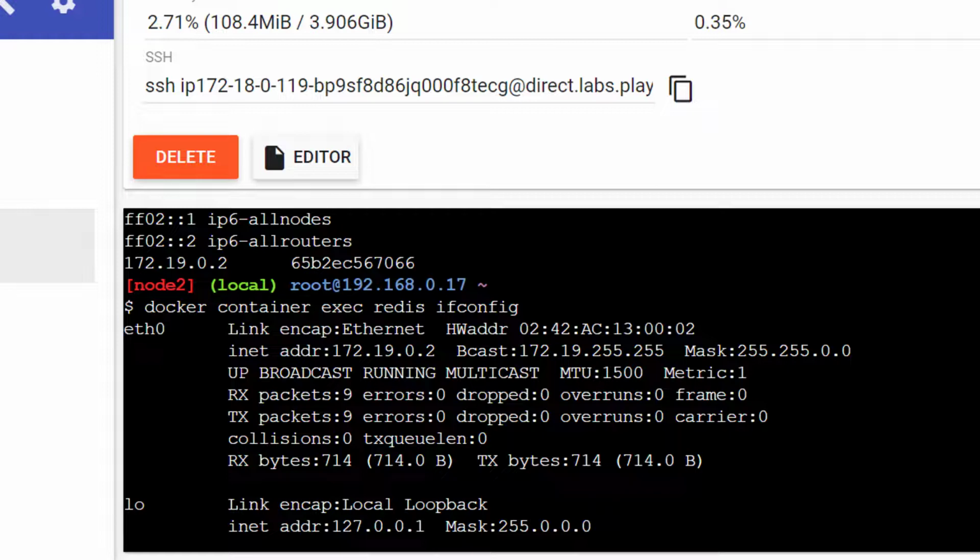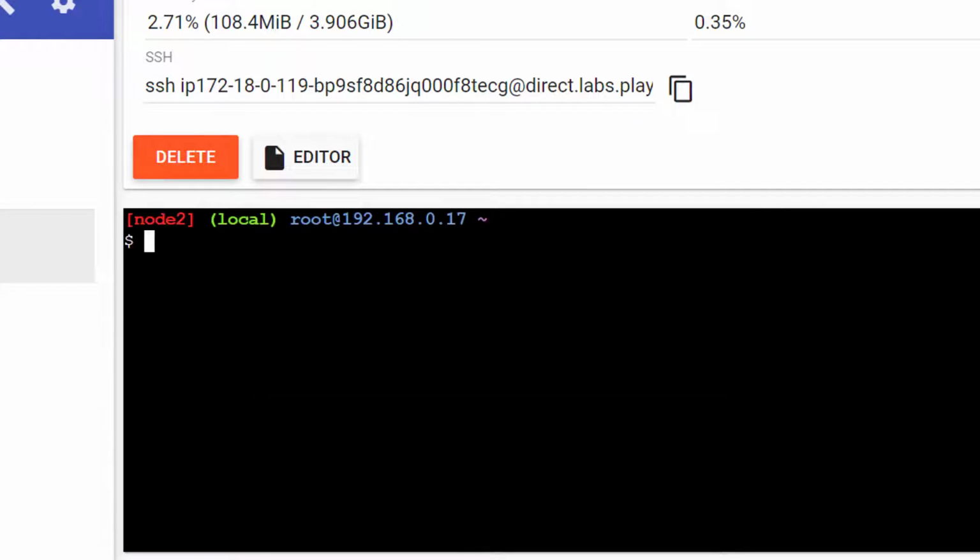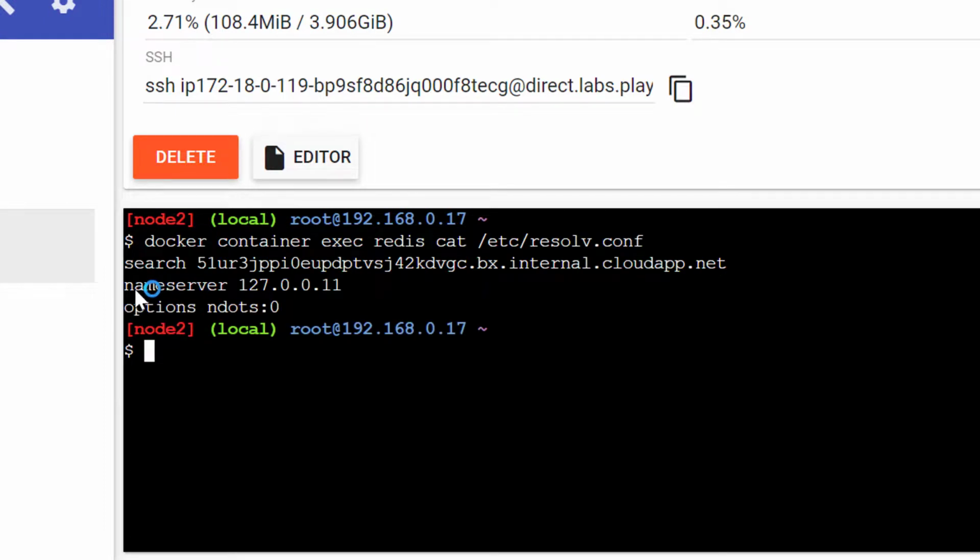I can check the resolv.conf file as well of the same container. So it's going to use this particular name server, the name server built into Docker, and generally it will have this specific IP address 127.0.0.11. So it's going to look into this name server and check where the container is running with that specific hostname or the IP address.